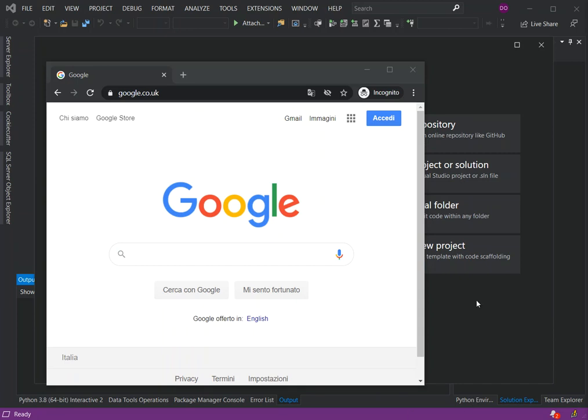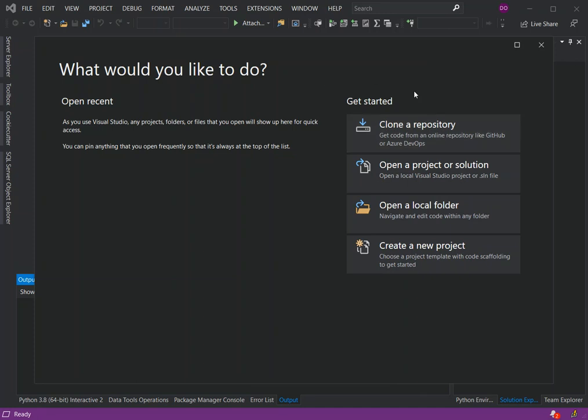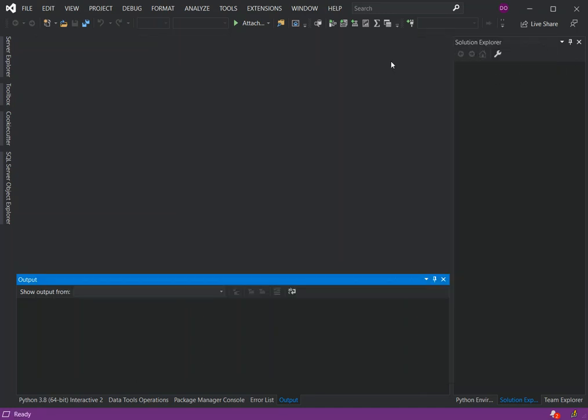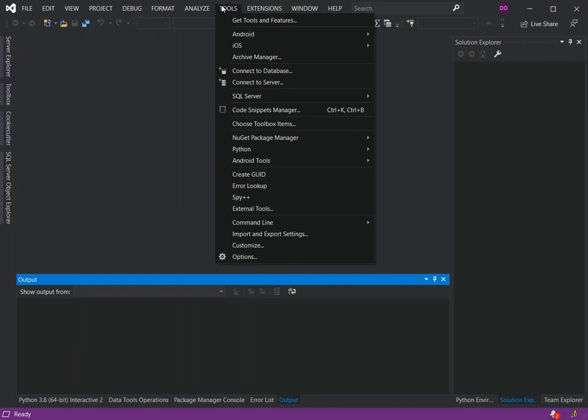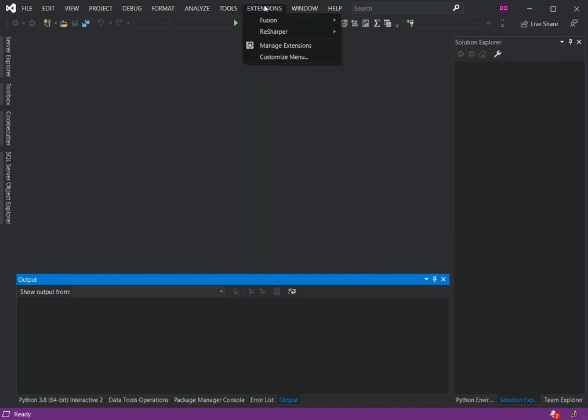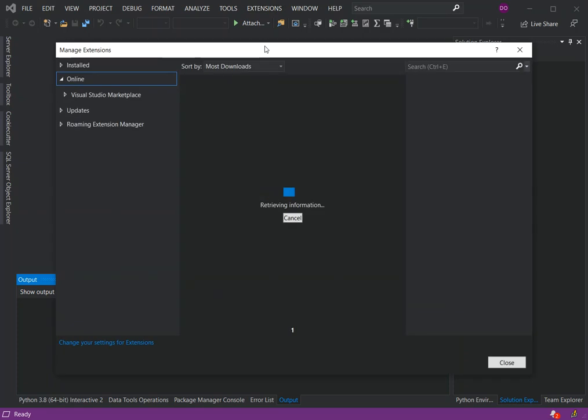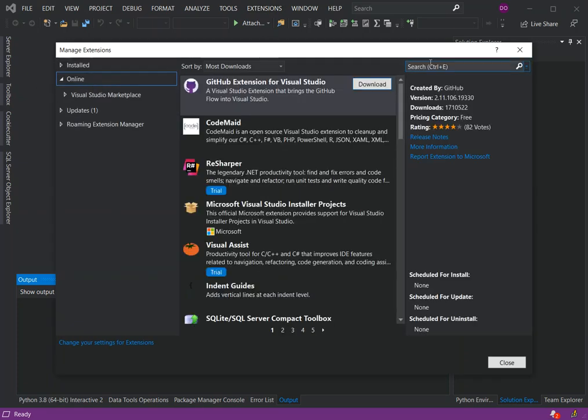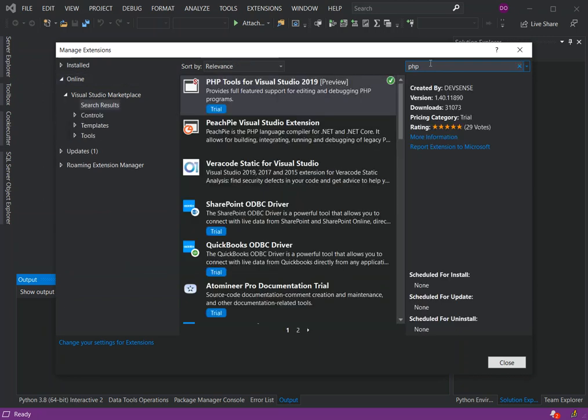So as you can see, I've got Visual Studio open. I've got the blank page open. But to get started, we come inside Tools, then Get Extensions and Manage Extensions, right? So we have the online bit here, where we actually write PHP. Here we can install the PHP Tools for Visual Studio 2019. It's actually in preview. So as you can see here, I've got the extension installed.